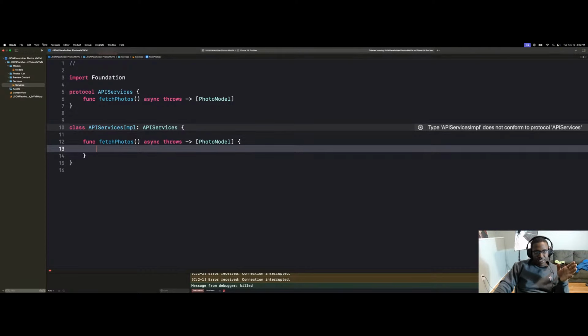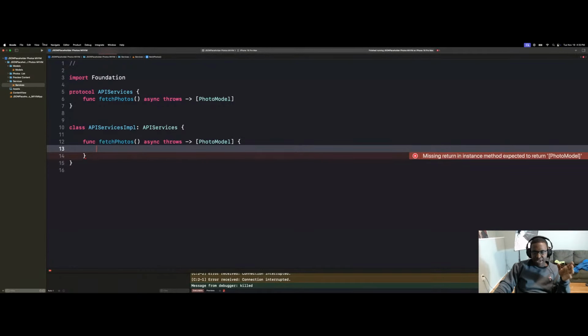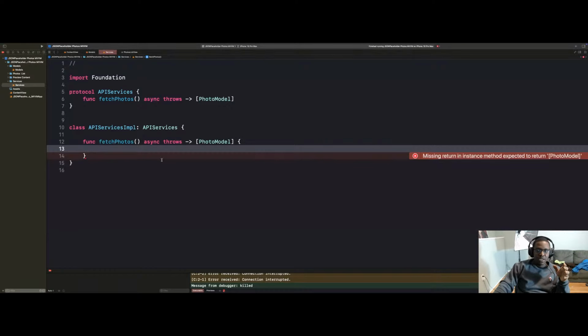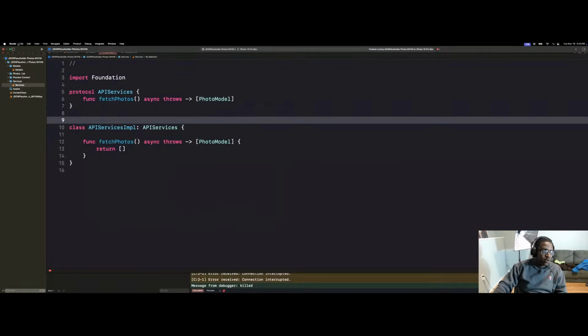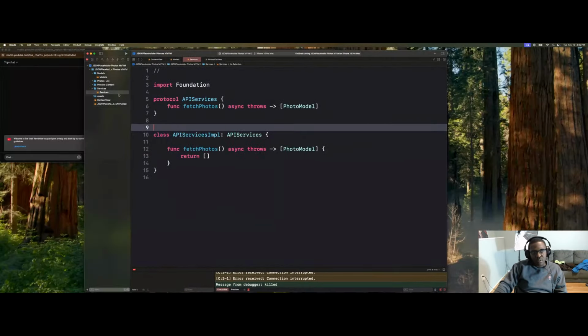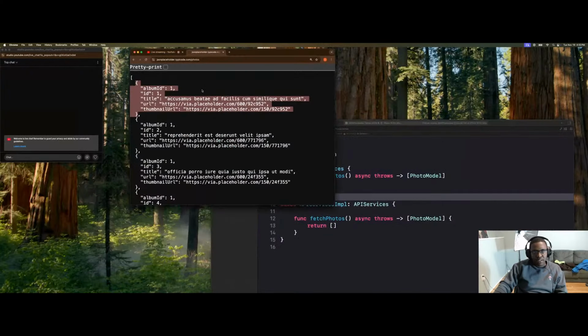Now the next thing that we actually need is the URL for the endpoint. So we're getting an error here, and that's because the function requires that we either throw an error or return an array of photo models. Since we're not finished with this yet, let's just return an empty array. And then we will jump back to the JSON placeholder site just to grab the URL endpoint.